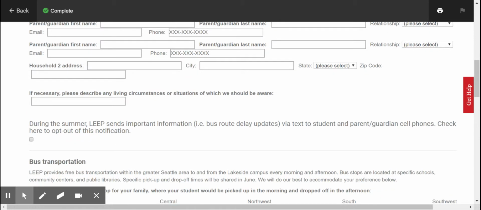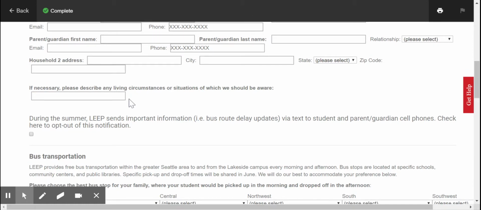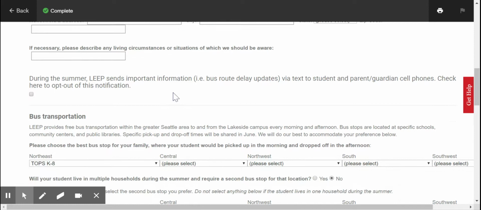And down here, we ask if necessary, please describe any living circumstances or situations that we should be aware of. So again, that might be if the student lives in more than one household, then that's helpful for us to know because it might affect who's picking them up or where they're getting dropped off. And if that changes, we need to know that.